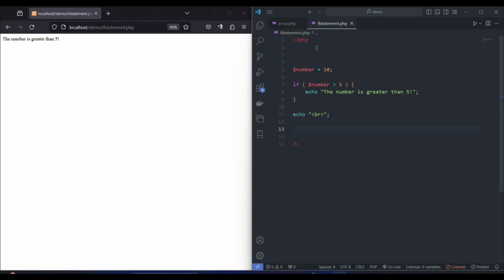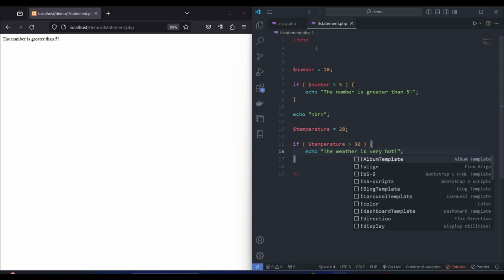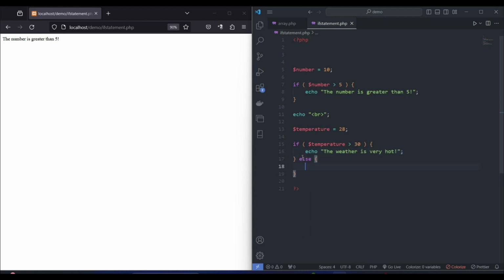Start with declaring a variable, $temperature, with a value of 28. Create an if statement that says, if the $temperature variable is greater than 30, then display "the weather is very hot". To achieve this, write $temperature > 30 inside the if statement's brackets. After, create the else branch, which will tell us that the condition is not true, meaning if $temperature is less than 30, then the message will be "the temperature is pleasant".